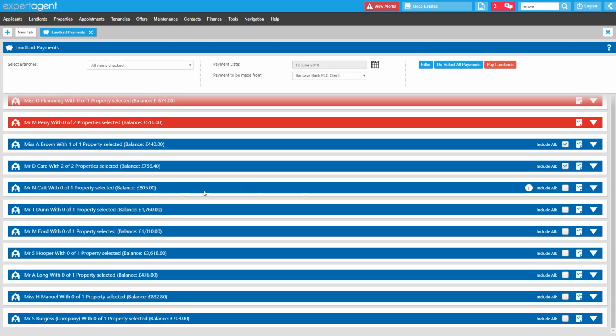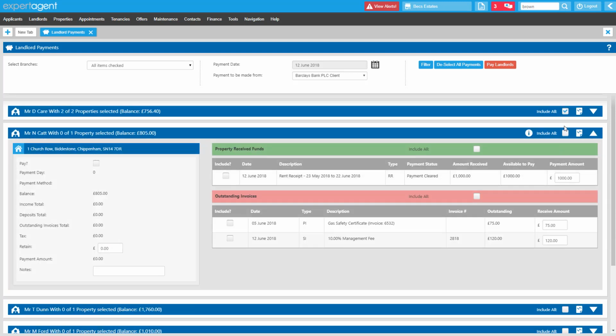So my third landlord down there is Mr. Cat. Again, if we click the downward facing arrow there, we'll see that his balance is for 1 Church Row. And he's got £1,000 income there coming from that rent receipt. And he's got £195 worth of outstanding invoices coming from a 10% management fee and also a gas safety certificate there. So that would be a payment amount of £805.